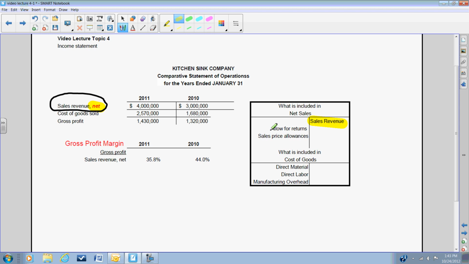And as we'll see both in Chapter 5, which is our topic 6 for this course, and in Chapter 7, which is topic 1 for intermediate, there are a number of allowances that reduce the gross sales that were recorded in sales revenue to the net sales that are being recorded on the income statement. This is an allowance for returns. Notice that kitchen sink, their year ends on January 31st of each year. This is quite typical in most companies. Retailers, for example, will not end their year on December 31st because of the Christmas rush.